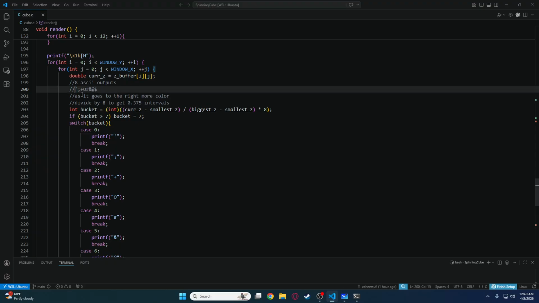So we have all the Z inputs for the entire screen, and now I want to map them to values of this ASCII stream. There are 8 ASCII outputs. So using this formula, I'm able to divide it into one of the buckets, 0 through 8, or 0 through 7. The way I do this is you take current Z subtracted with small z. This is kind of like zeroing out a scale.